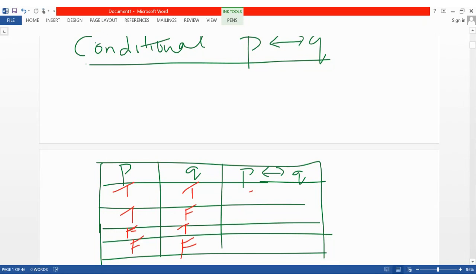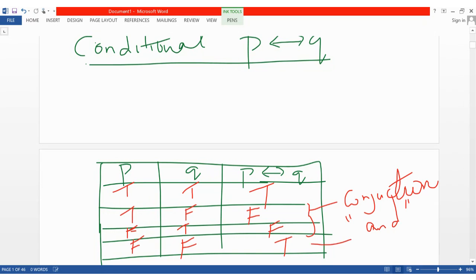For the TT, it will always be a T, no problem. But for this one, P if and only if Q, TF will give a false. For the FT, you'll also get an F, but for FF, you'll still get a T. So that is the difference. This one is almost like the conjunction that we dealt with. The conjunction was the and. Remember, if one statement is false, the whole statement becomes false. But with this one, the last one, F and F, will remain at T.